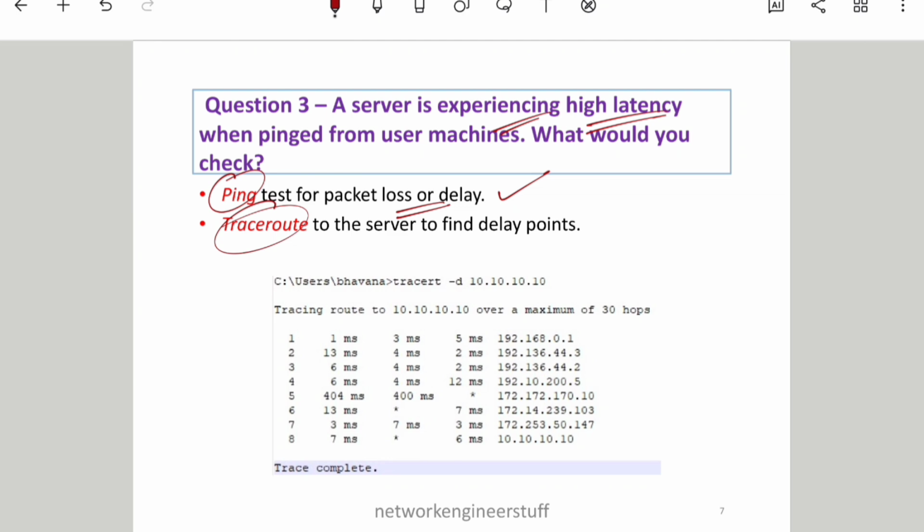Or you will see there is a lot of latency when the packets are getting echoed back. If there's latency, you can better check with the traceroute command. Now for Windows, the command is tracert. Now let's say this is 10.10.10.10. This is your server IP.